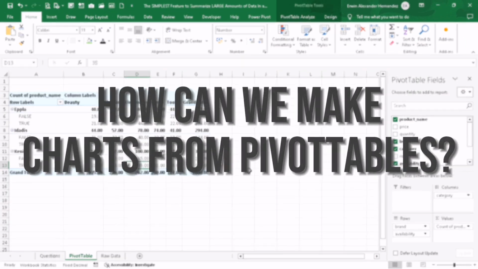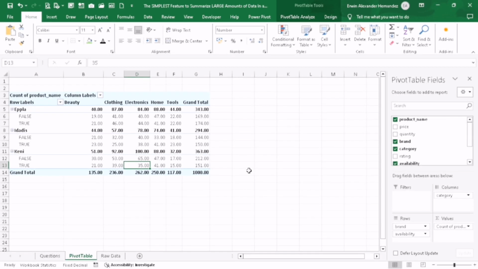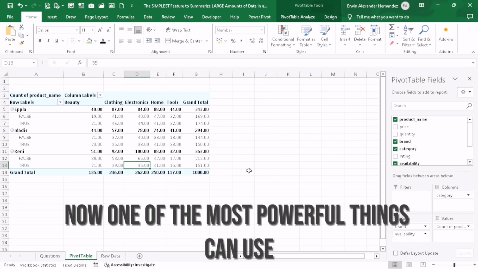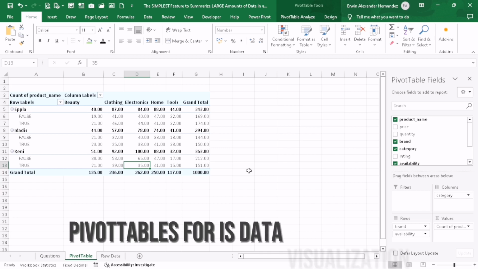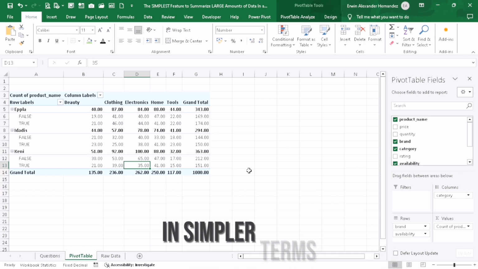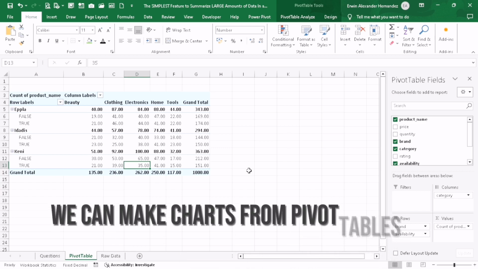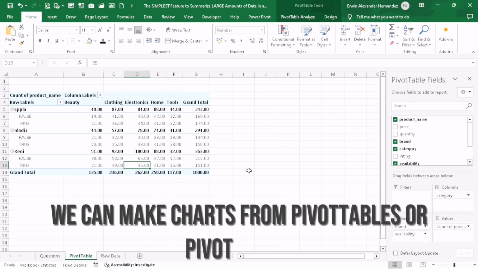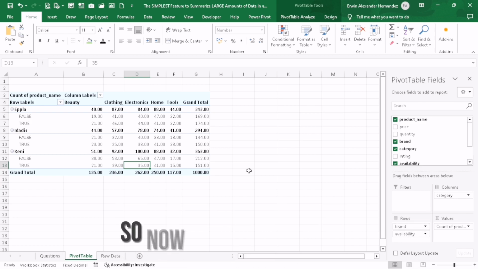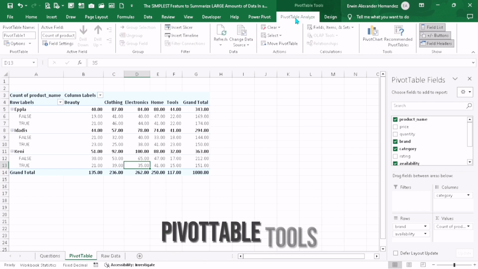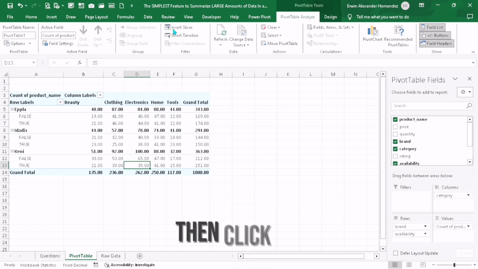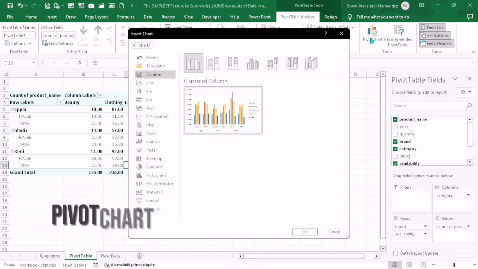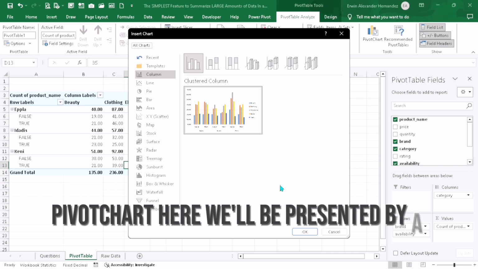How can we make charts from pivot tables? Now, one of the most powerful things you can use pivot tables for is data visualization. In simpler terms, we can make charts from pivot tables or pivot charts. So now, how do we do that? Well, it's relatively simple. We just select a pivot table, go to Pivot Table Analyze under Pivot Table Tools, and click on Pivot Chart. Here, we'll be presented by a menu.